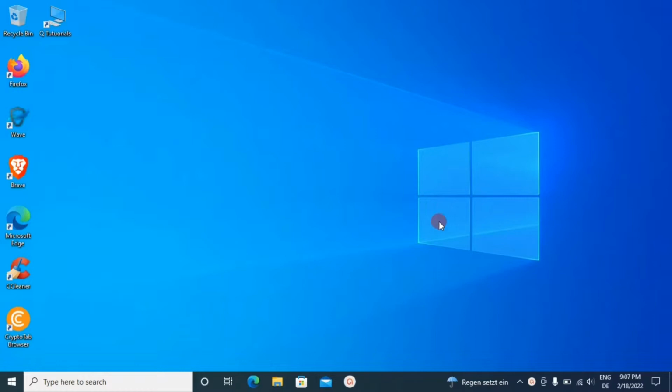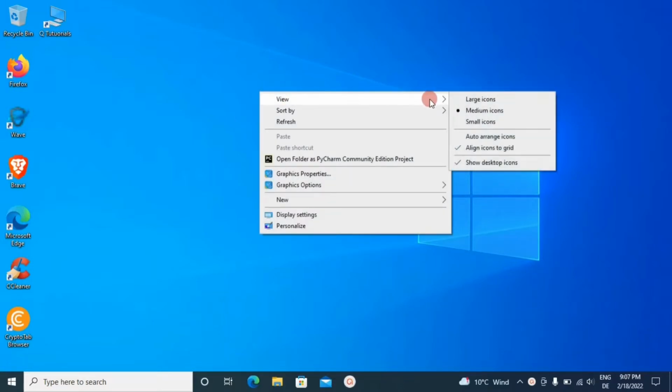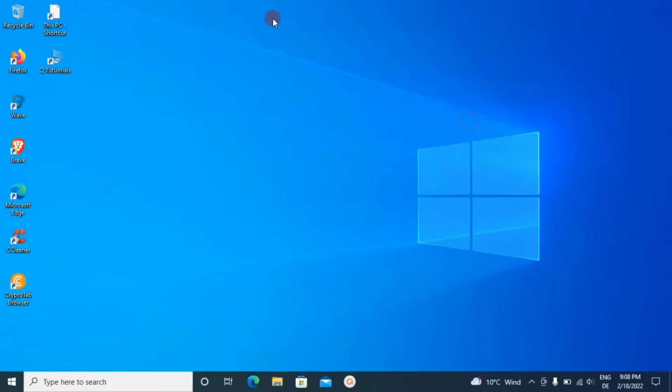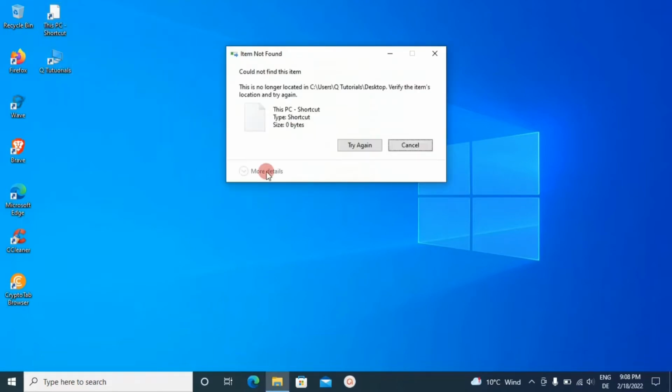First, I want to make my icons smaller because I don't really like them like this. So how do I do that? Just right click on your desktop, select view, and scroll down to small. Okay, it's perfect.